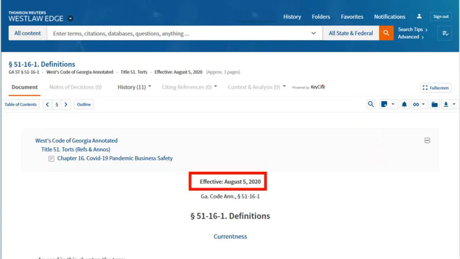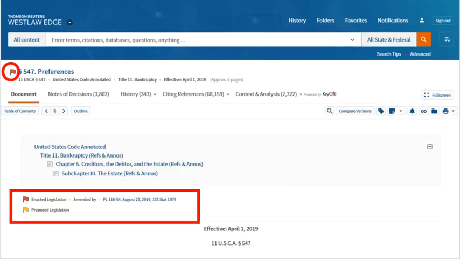The day I made these slides, Westlaw had already incorporated this change into their Georgia code. As we can see from this statement at the top, the effective date is August 5th, 2020. But here's a screen capture of an earlier code on Westlaw where you can see that Westlaw uses a yellow flag to indicate pending legislation that could amend or repeal a statute, and a red flag to indicate that a statute has been amended or repealed by a session law that has not yet been incorporated into this code.